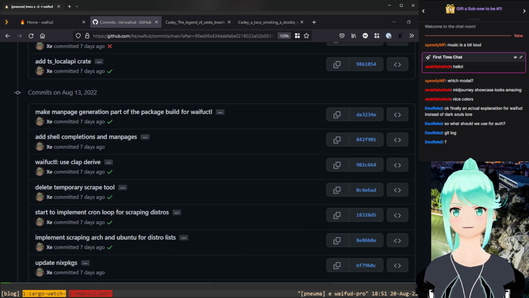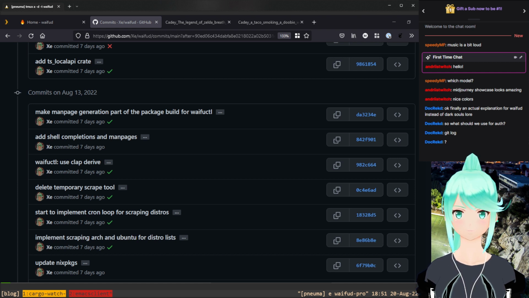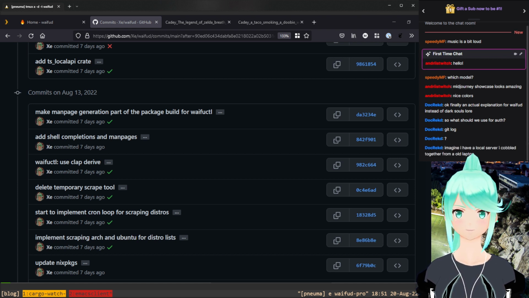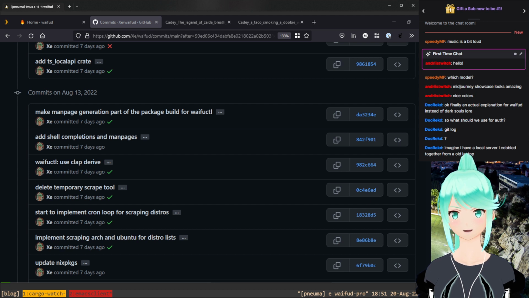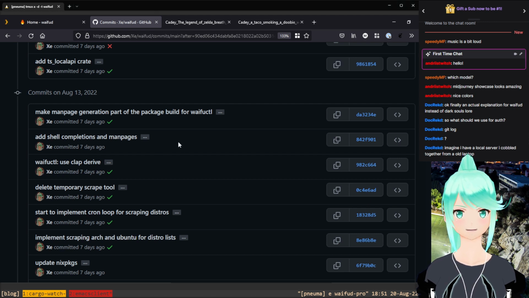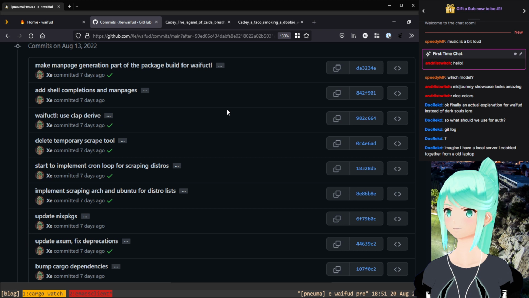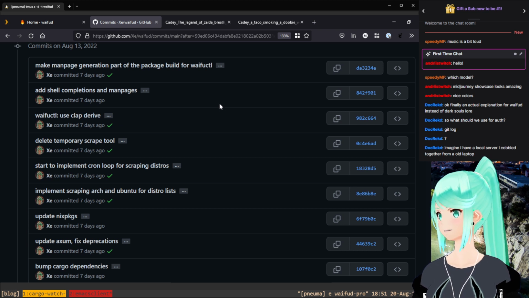Oh, man pages for waifu cuddle. And there I'm also going to talk about the changes that I made to waifu cuddle, like upgrading it to use clap instead of struct opt.